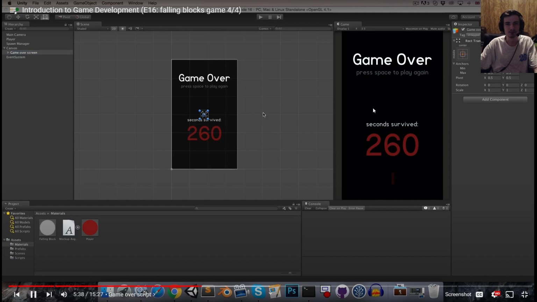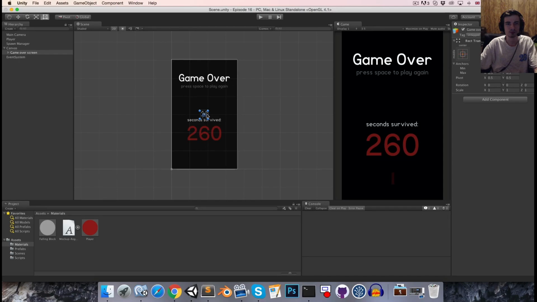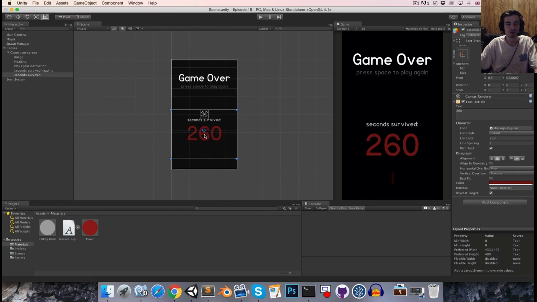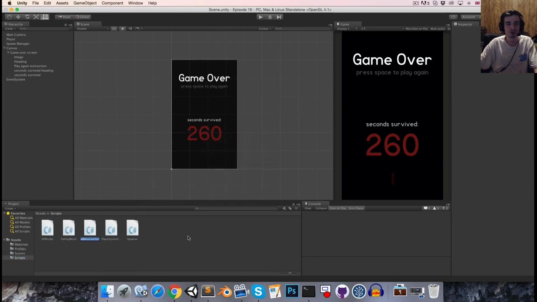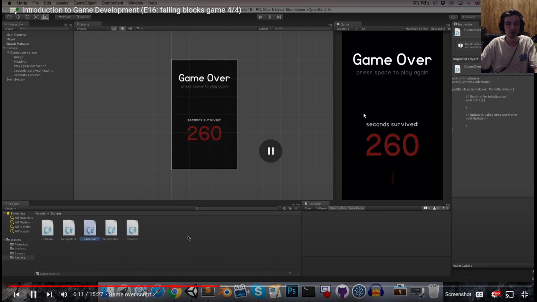Okay. The script is going to have three tasks. First of all, when the player dies, it's going to enable the little game over screen that we created, and secondly, it's going to set the seconds survived to the correct value. Finally, it's going to see if the spacebar is pressed down, and if it is, then it's going to reload the scene so that the game can be played once again. So let's head over to our scripts folder and create a new C# script. I'm going to call this game over.